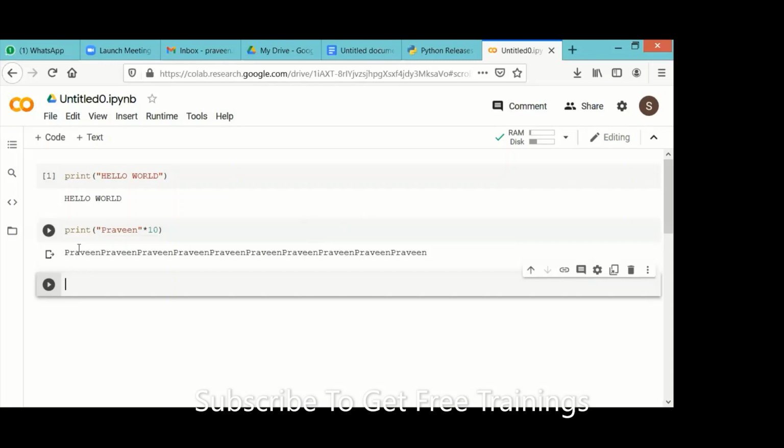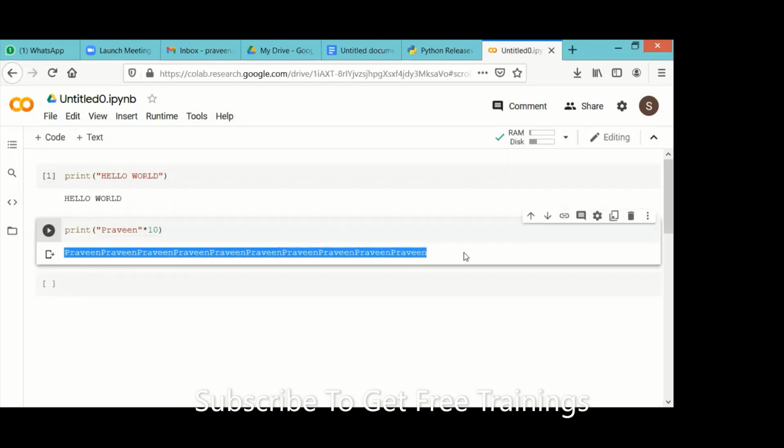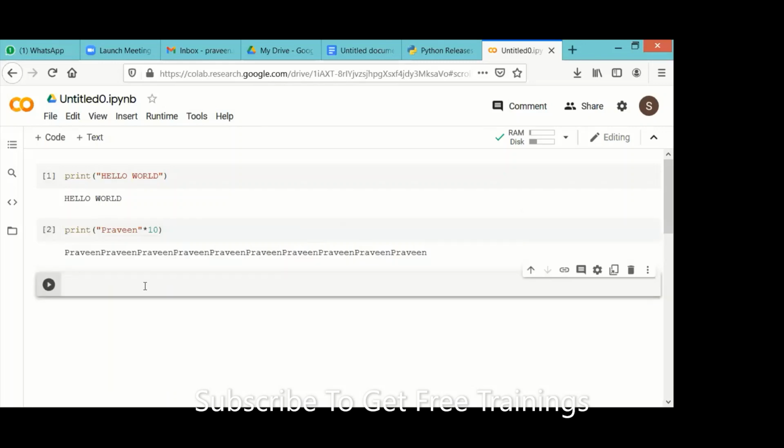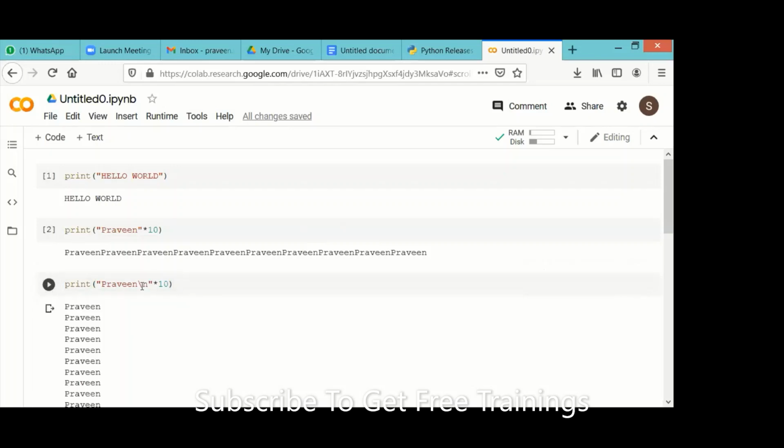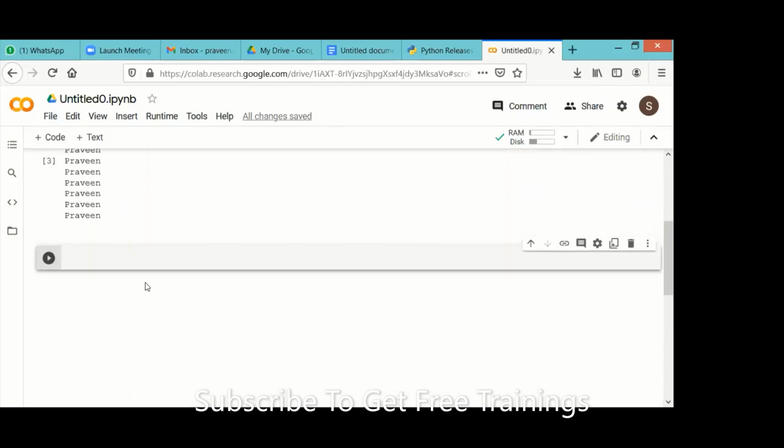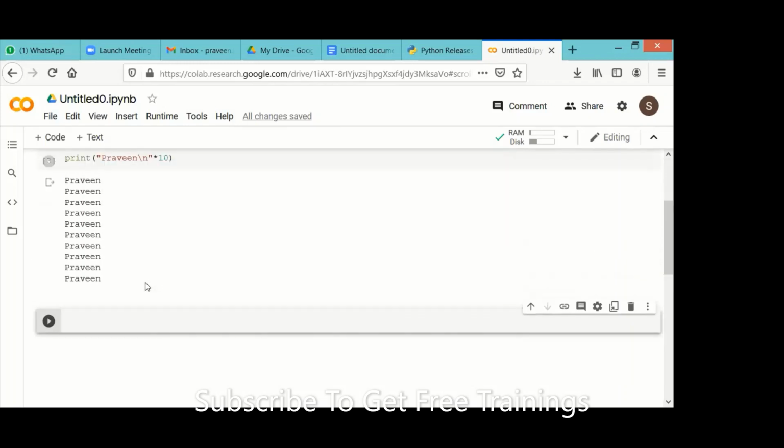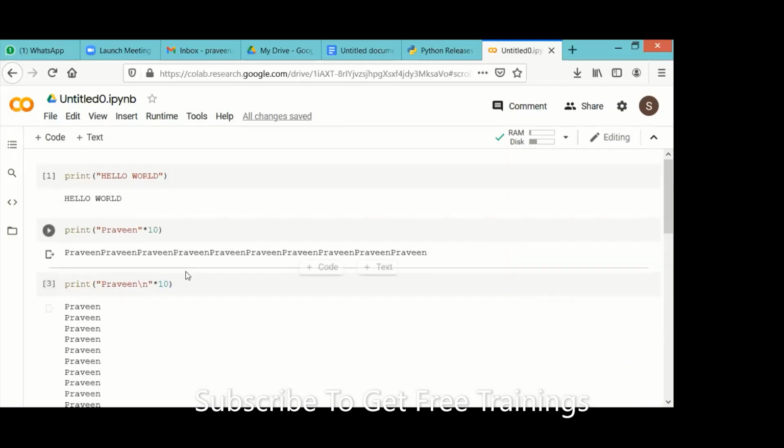Again, print. I need Praveen times 10 line by line, so use \n. There it is. Directly you can write the program in Colab.